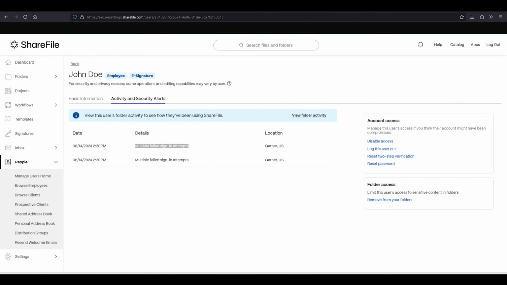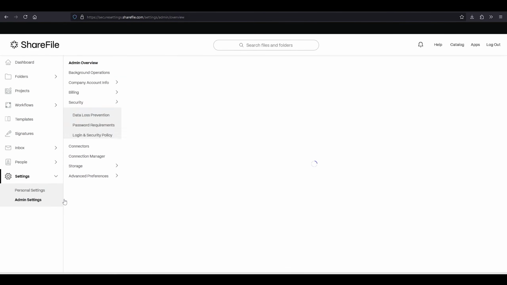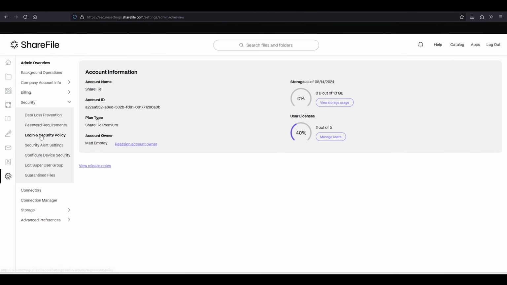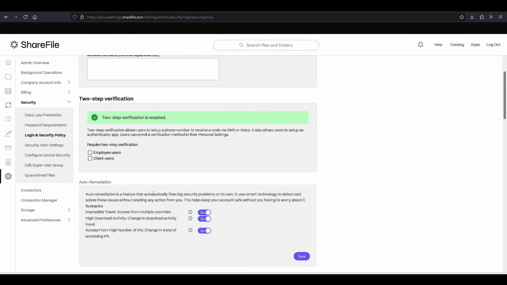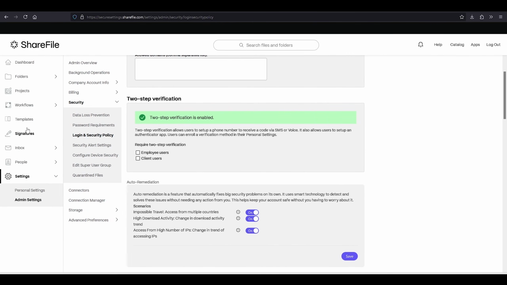All in all, that's essentially what ShareFile is doing from a learning or monitoring standpoint of what's happening on the account. It should give you peace of mind that if one of those scenarios occurs that we talked about, then something is happening on the account without an administrator having to monitor for these scenarios.